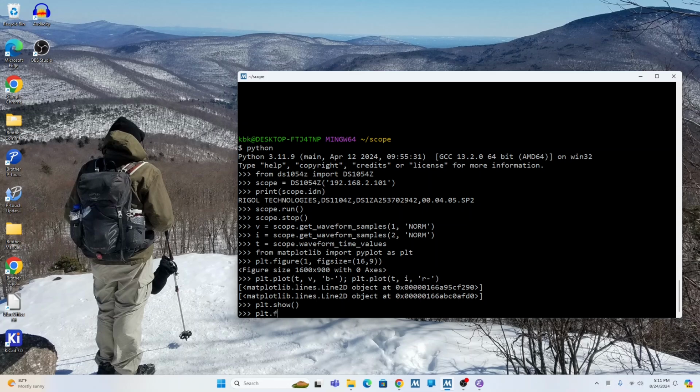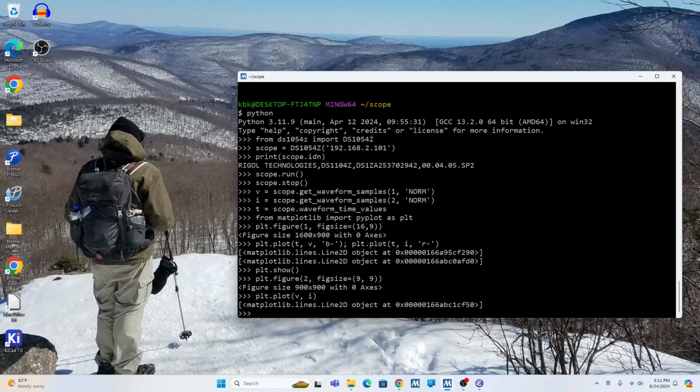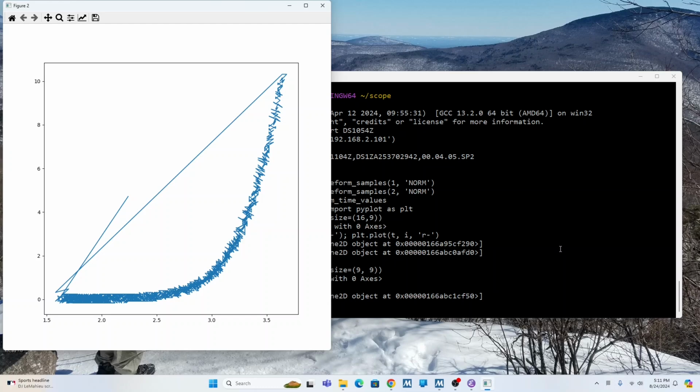Future Kevin here. I forgot to say anything as I was typing, but I'm asking PyPlot to show an XY graph of current versus voltage. And they've got exactly the same problems as the waveforms that I saved on the USB device. Well, that's what we're here to fix.